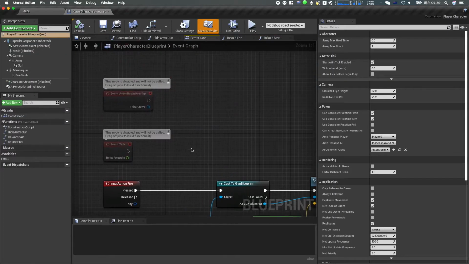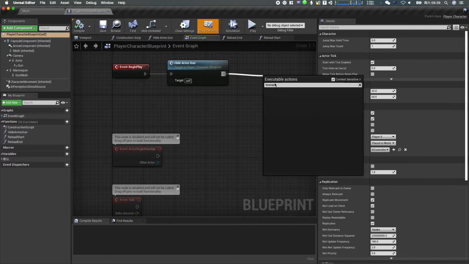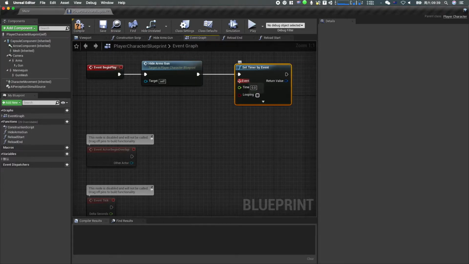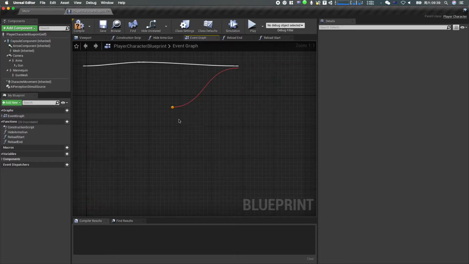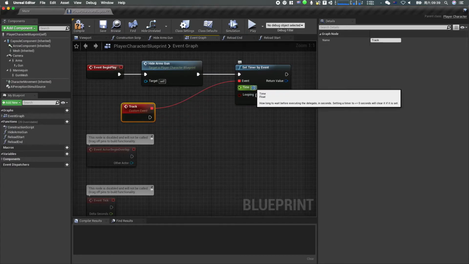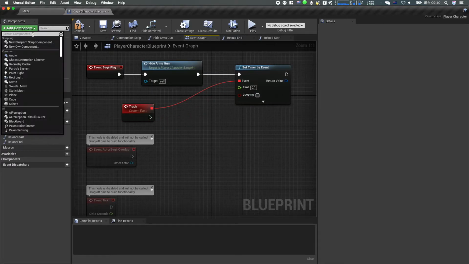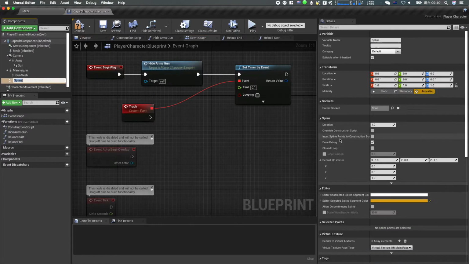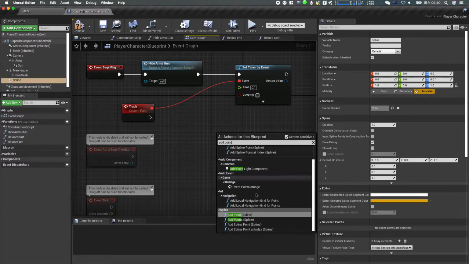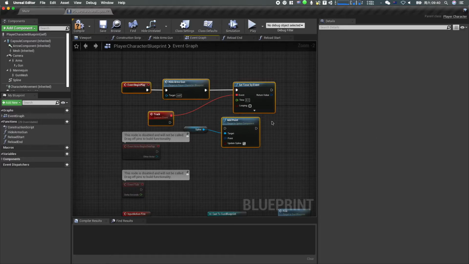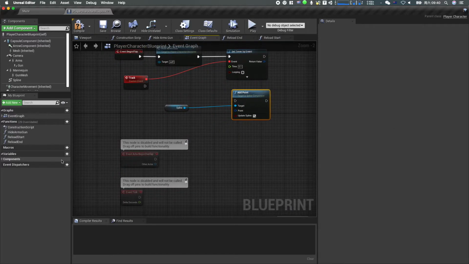We open the player blueprint. When the event starts, we add a new timer event. We name it Add Track. We need to add a new spline component in the player character. When the trigger is called, a point is added to the spline.